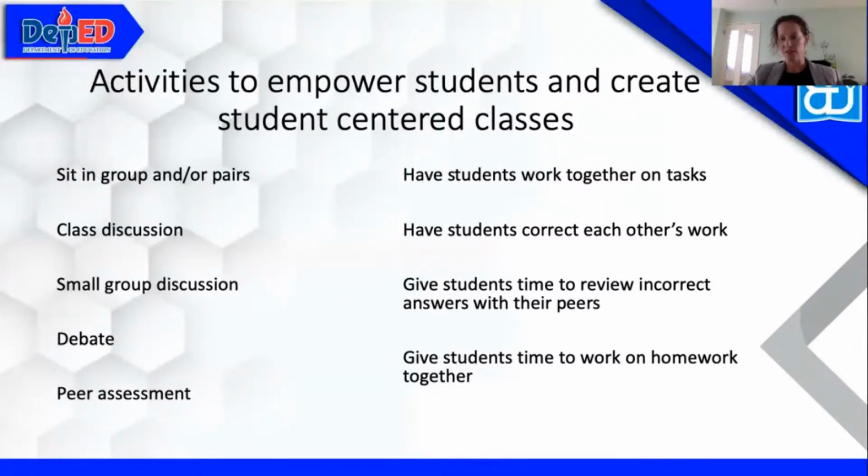Same goes for having students correct each other's work. Give them a couple of minutes to work on something, have them swap papers. Again, as teachers, you know your students, you know who works well together, you know who doesn't work well together. You do have to be aware of that, but students do enjoy correcting each other's work. And then, if students don't understand something and their friend got something right, they can have their friend explain it to them, rather than having you as the teacher at the front of the classroom explaining things. Give students time to review incorrect answers with their peers. Again, that goes back to what I've just said.